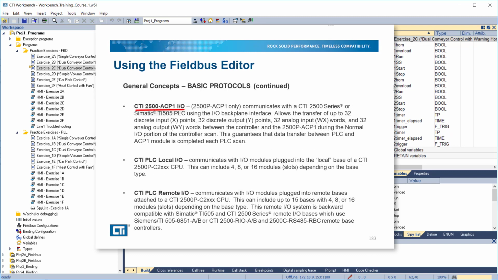The CTI 2500 ACP1IO protocol communicates with a 2500 series, or SIMATIC TI 505 PLC, using the I/O backplane interface. You can transfer up to 32 discrete inputs, 32 discrete outputs, 32 analog inputs, and 32 analog outputs, between the controller and the ACP1, during the normal I/O portion of the controller scan. This guarantees that data transfer between PLC and ACP1 module is completed each PLC scan.